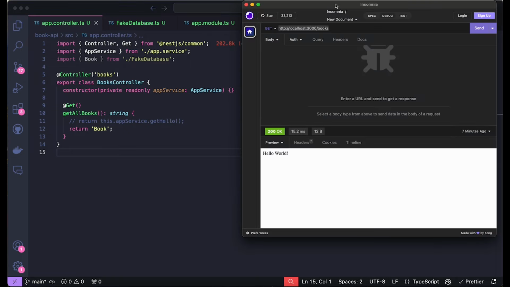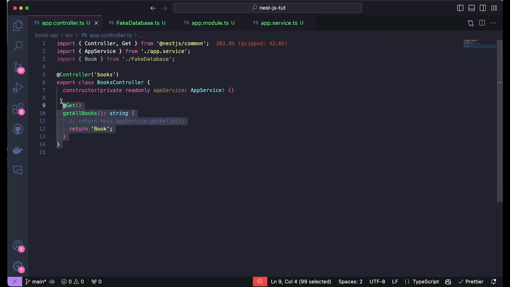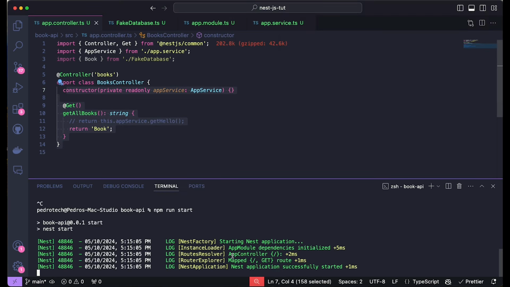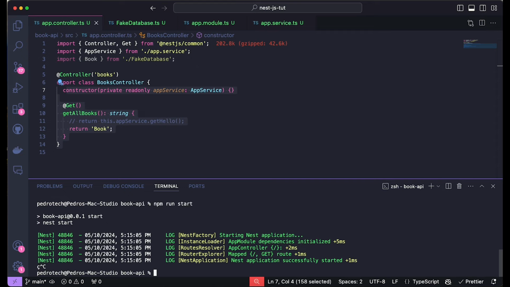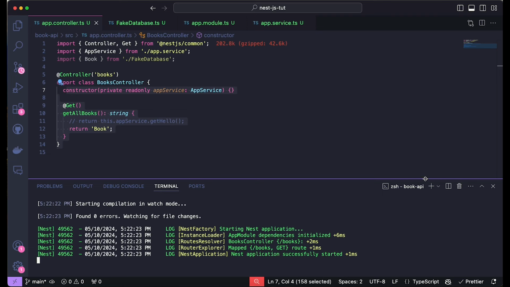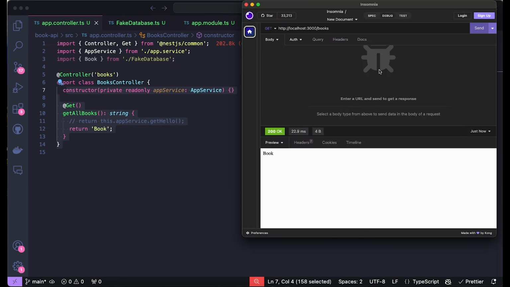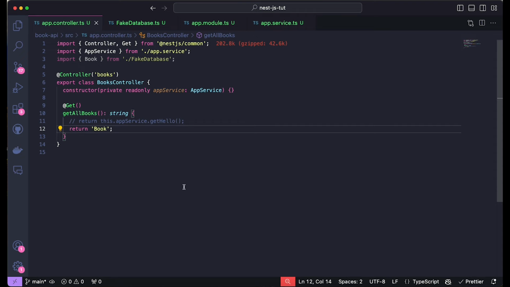Now, will this work? Well, no. It says cannot get books because even though we made some changes to our API, we ran our project using npm run start, which doesn't restart the server every time we make changes to the file. If we want that to happen, we have to run npm run start dev. And then every time we make any changes to our file, it will actually restart the server for us. So opening up over here, if I make this request, you'll see that it will return back the word book.